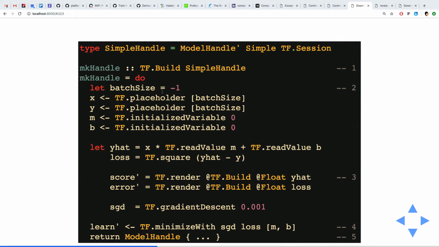TensorFlow has this fairly C-like way of specifying variable batch size, and I definitely want the inputs to my TensorFlow program to be variable. I don't want to hard code that stuff in the model definition itself. That's not a good place for that. So I'm going to make sure that the sizes of the batches of data coming in are variable. M and B are the two parameters that I need to optimize, right? So those are initialized variables, and then the rest is fairly straightforward, right?